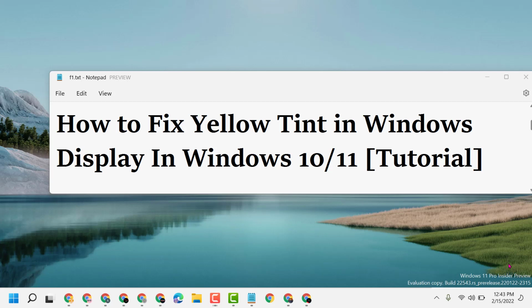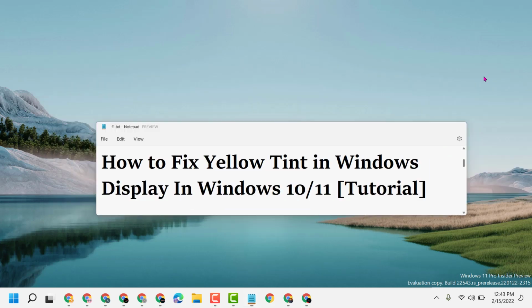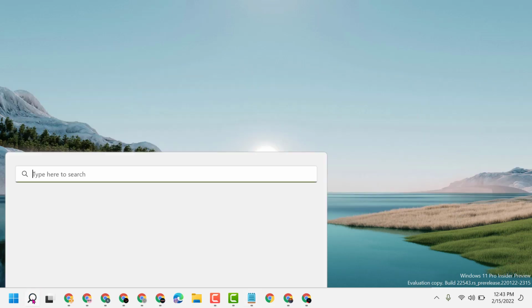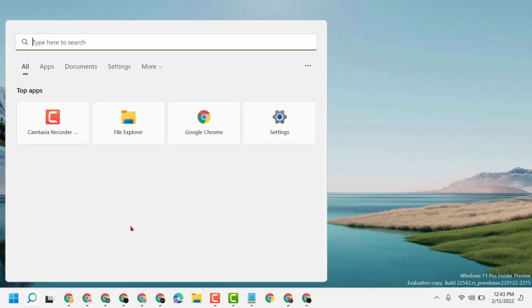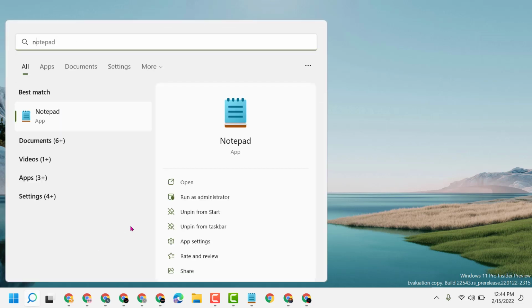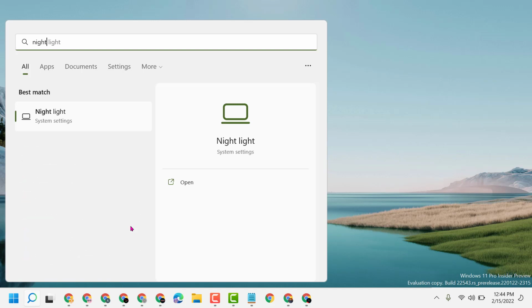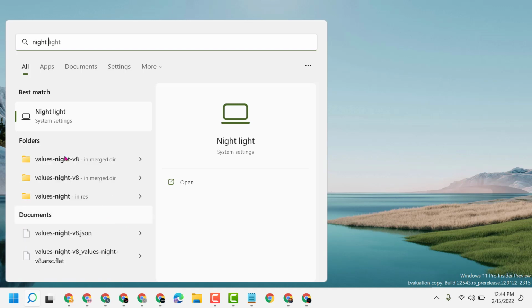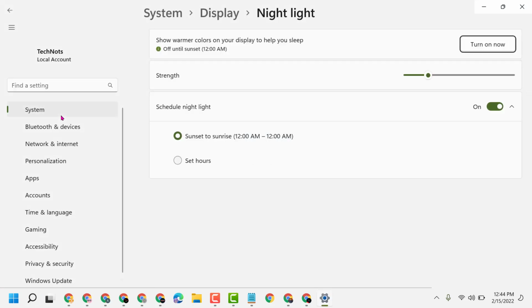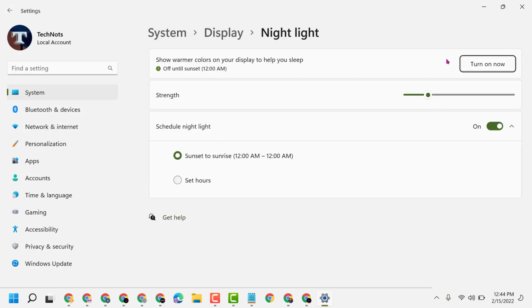Hello friends, today in this video I will show you how to fix yellow tint in Windows display in Windows 10 or 11. So firstly click on start. Now here type night light. So open night light. Now here guys you have the option turn on now. So just click on turn on now.